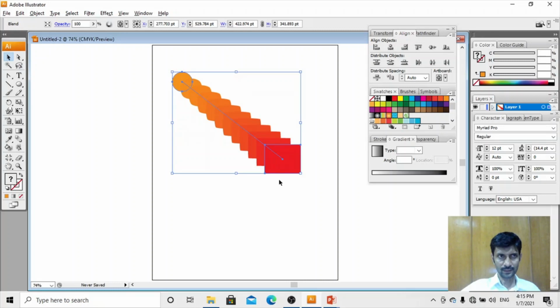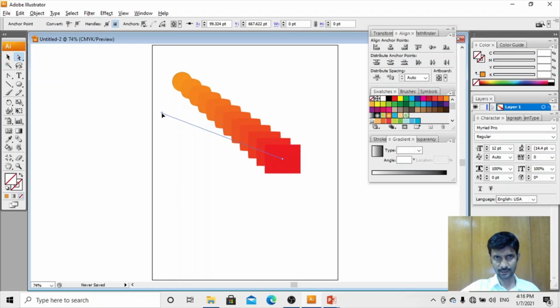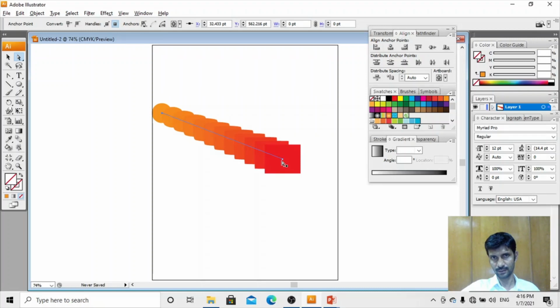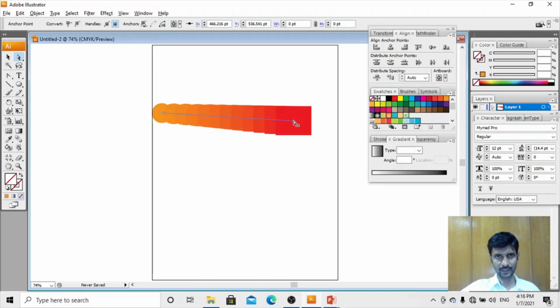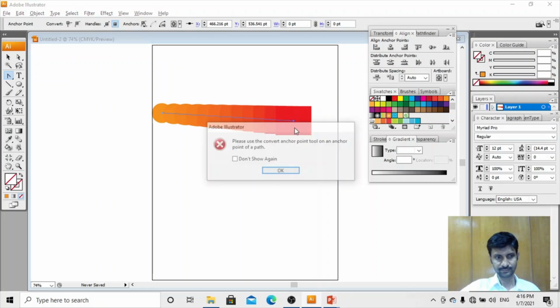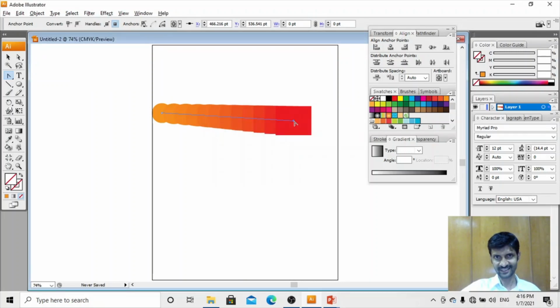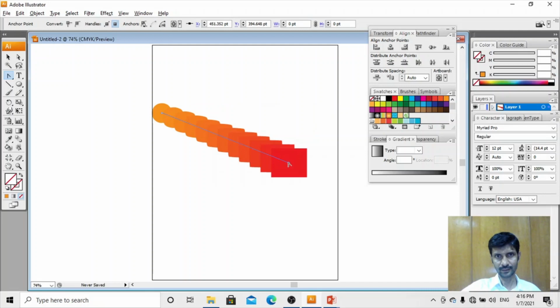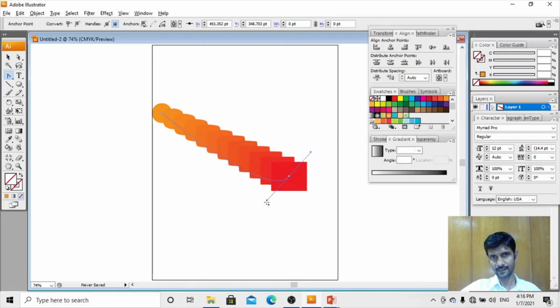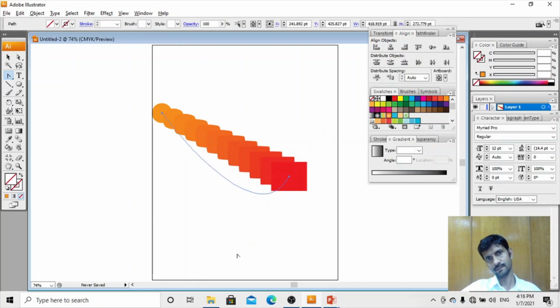If you want to change the positioning, you can click on the Direct Selection tool, select it, and change it however you want. You can bend this path with the Convert Anchor Point tool by holding Alt. You can change this place. You can bend it. See, then a design has occurred.